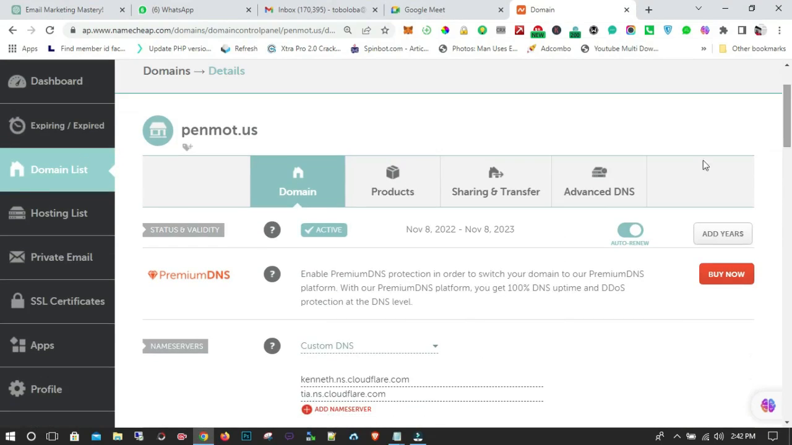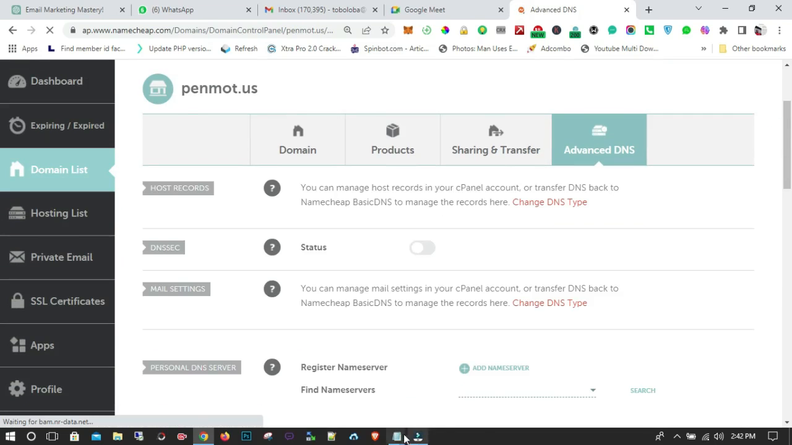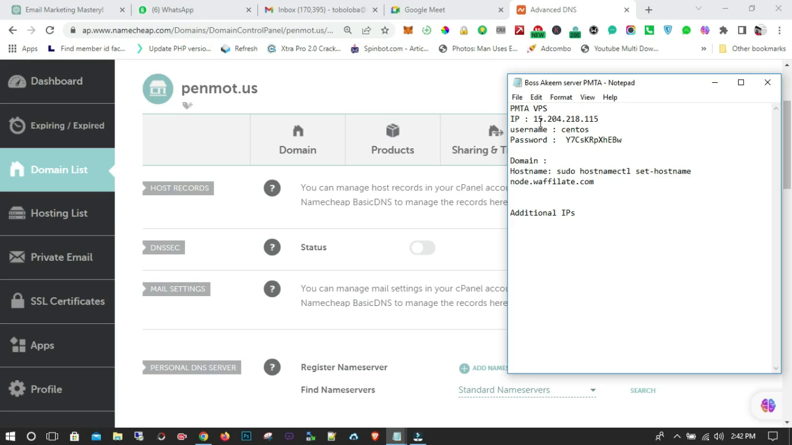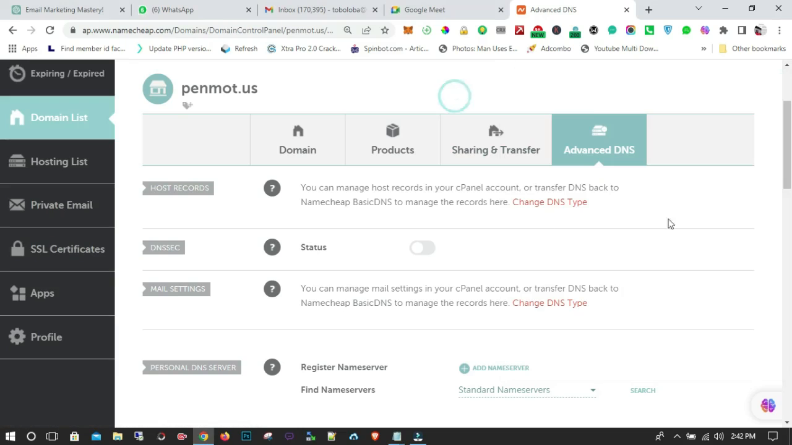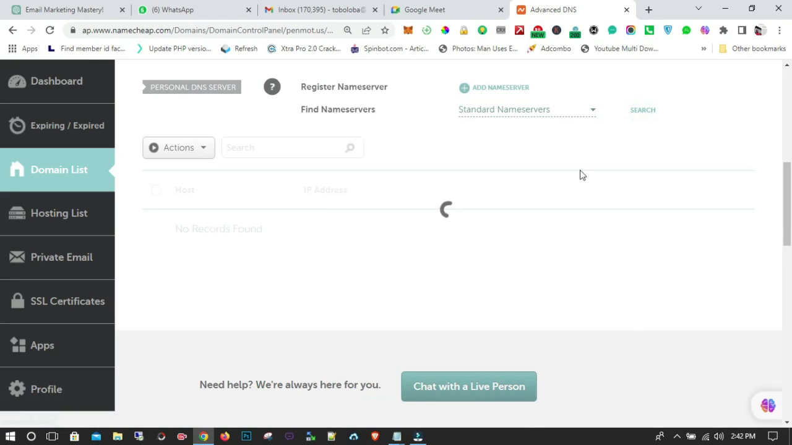The first thing we have to do is go to the DNS and link your VPS IP. These are our VPS details. As you can see here, PowerMTA. So we have to link this IP to this domain. We have to point it to this domain. So how do you do that? Just search here. I think I have some records.